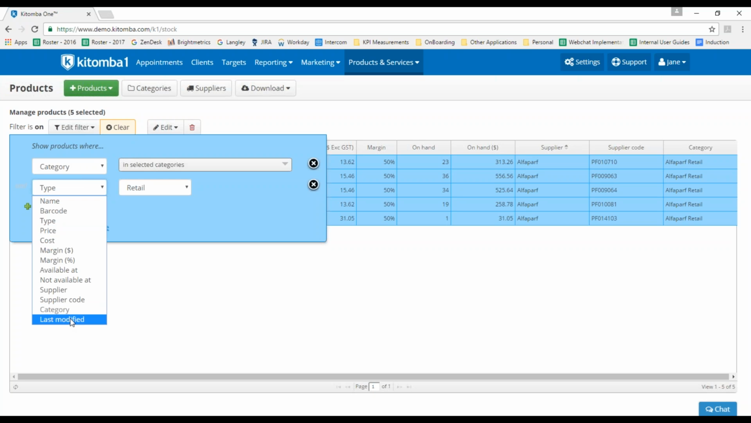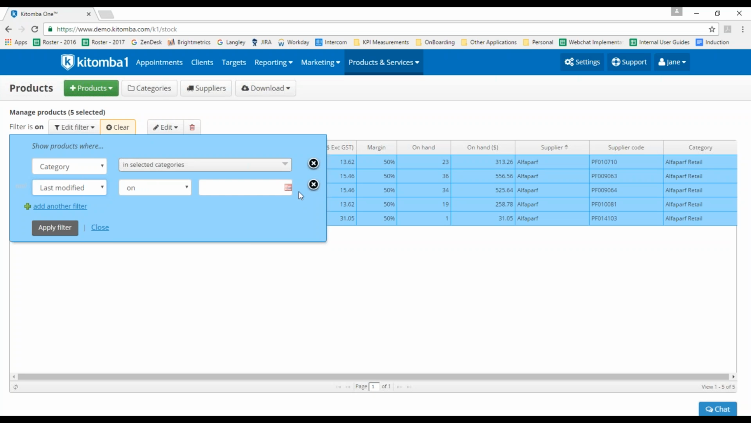The last modified filter is very useful as you'll be able to check any products that you have recently changed. For example, you can enter a date. If you knew what date you changed or made edits to products, you can easily bring those products up. Especially useful if you're trying to double check whether there's been a manual mistake or just review what changes you've made today.